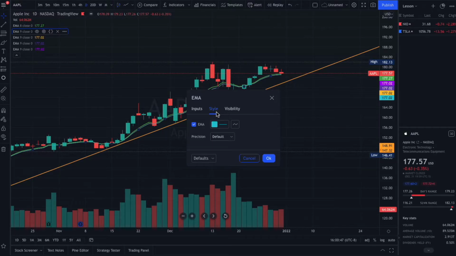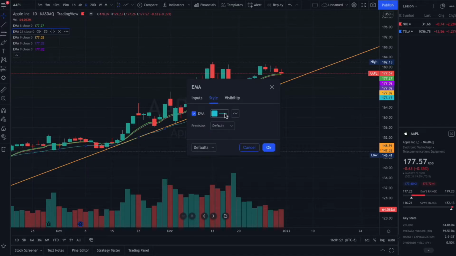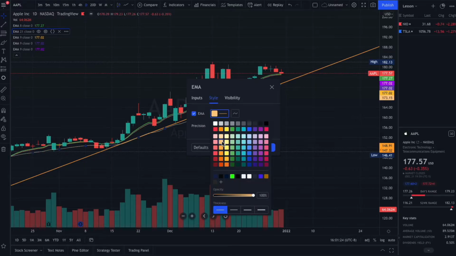I use the 34 and 50 because of the Ripster EMA cloud, which I will show at the end of this video. I like to use 34 and 50 because sometimes I don't want to use the cloud because it takes up a lot of space. So I'm going to change the length of this 9 EMA to 21. So I usually use yellow for it because, like I said, I rank it in my head with colors that make sense to me based on the length.